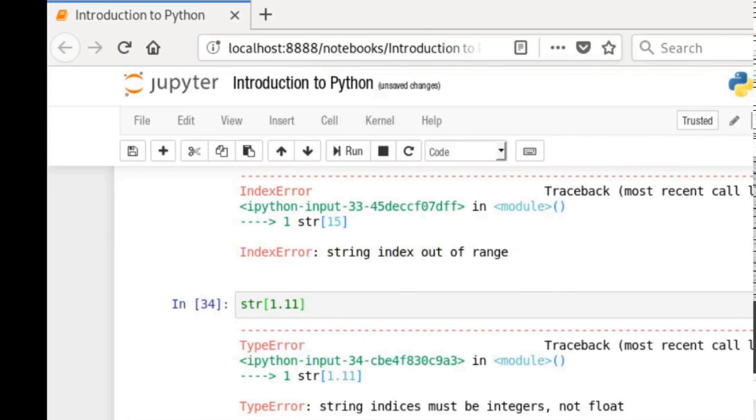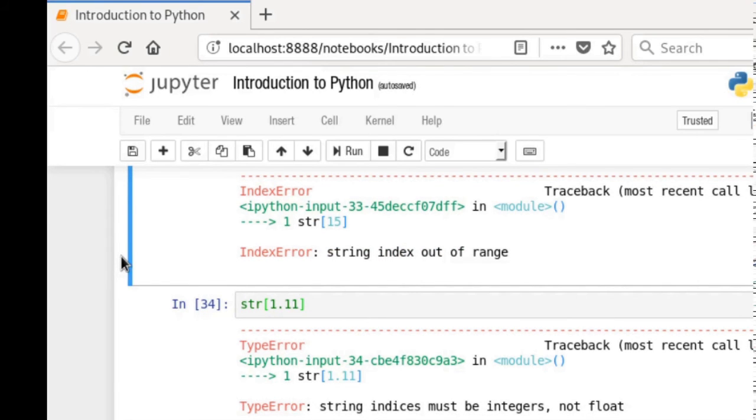Also, the string indices must be an integer, not a floating number. Strings are immutable. This means that elements of a string cannot be changed once they have been assigned. We can simply reassign different strings to the same name.